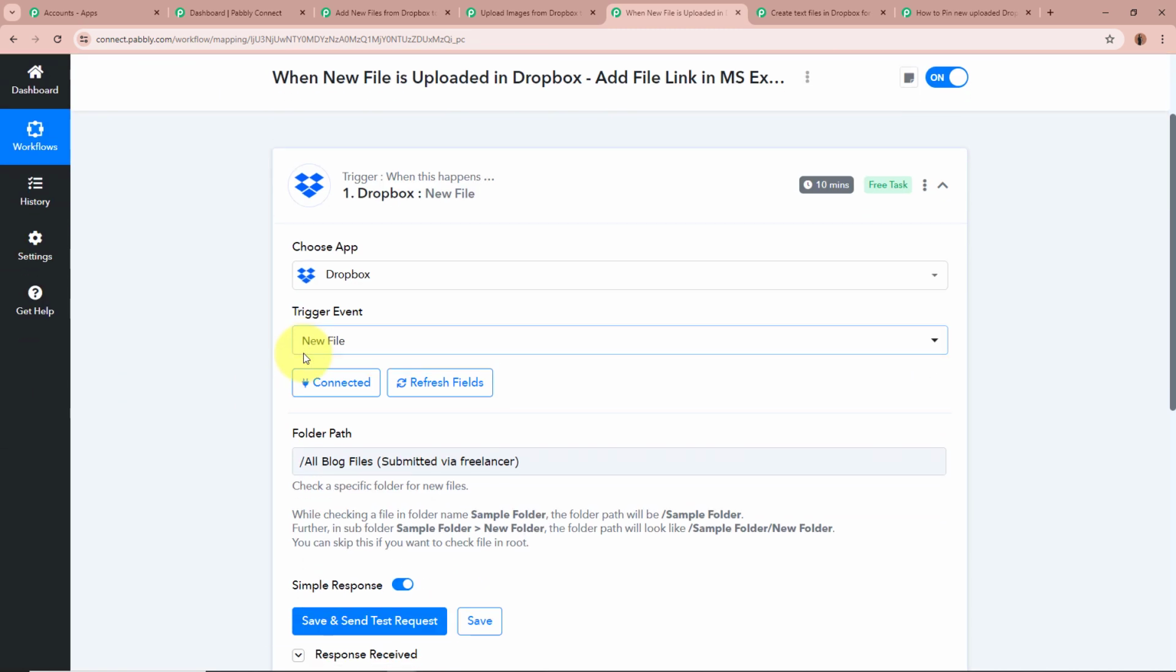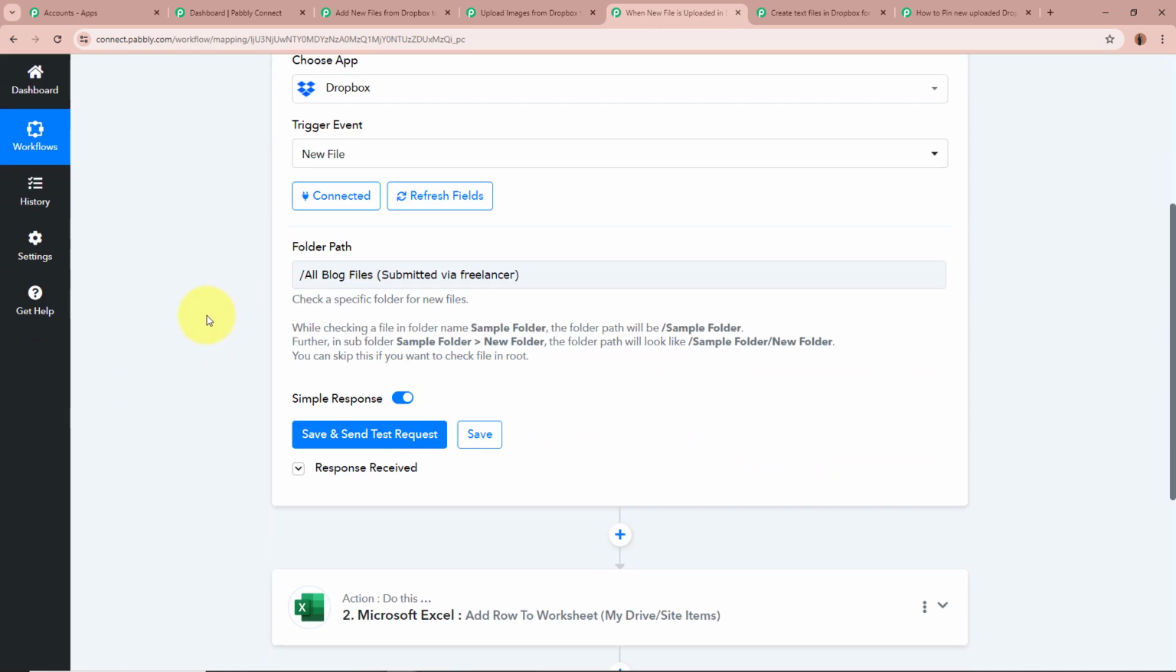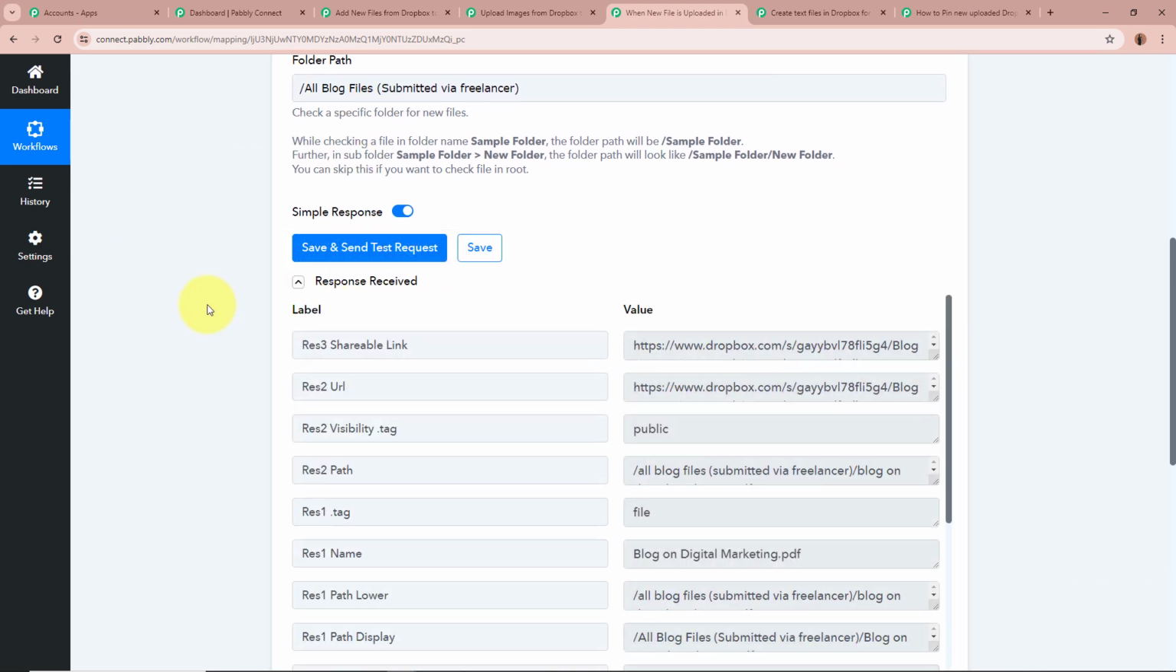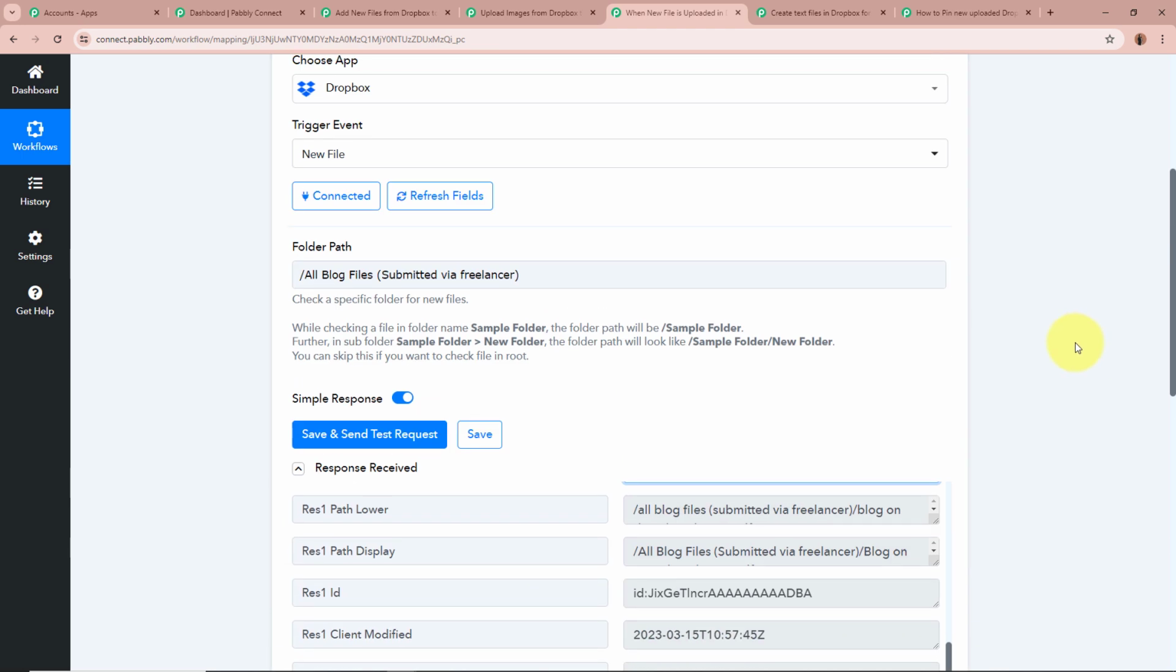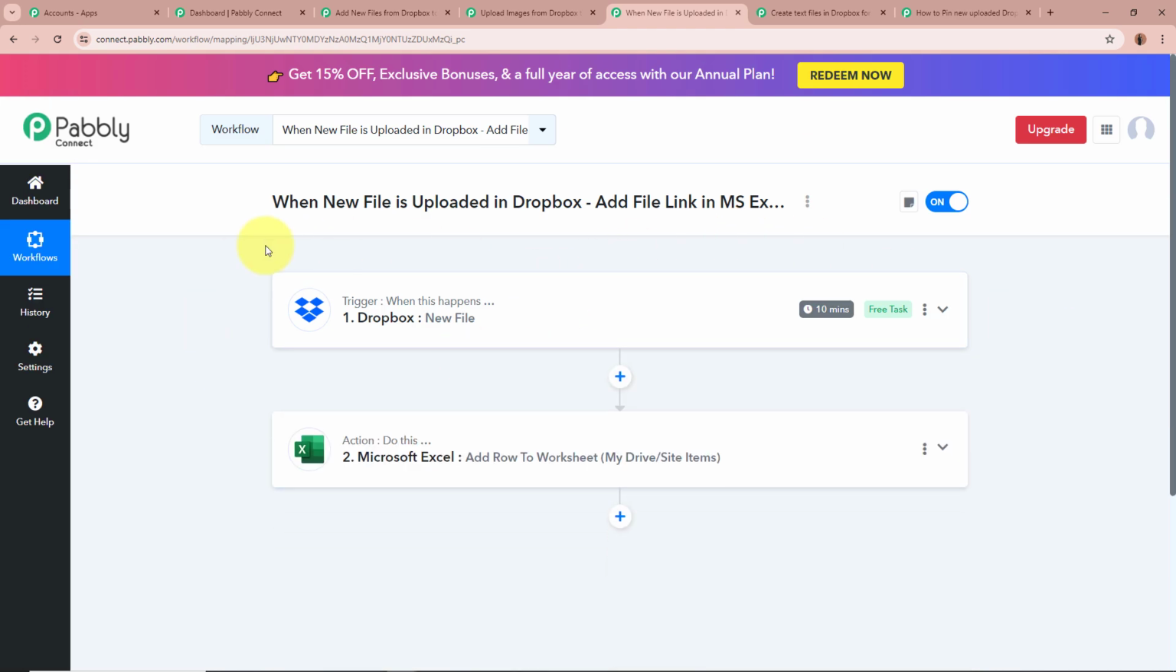Let us discuss this automation. For the trigger application, I've selected Dropbox. For the trigger event, new file, so that whenever a new file is uploaded in our Dropbox folder, automatically Pabbly Connect is going to capture the response. Then as we have connected Dropbox with Pabbly Connect, we have to set up our folder path, which we have done, and as we click on save and send test request, we are going to receive a response of the last file that we have uploaded in our Dropbox folder. And as we have received the response, it has the URL of the image that has been uploaded, the status right over here, the name of the file, that is blog on digitalmarketing.pdf, with all the other details, now captured as a response in our trigger.